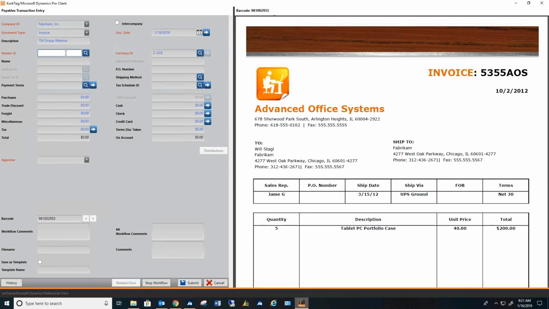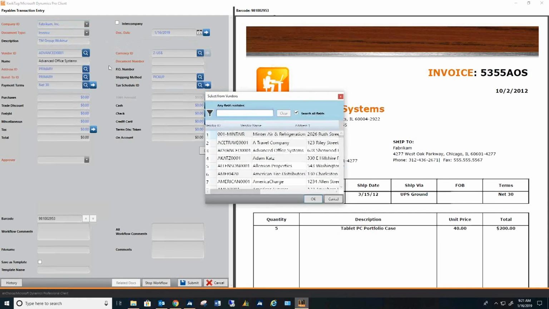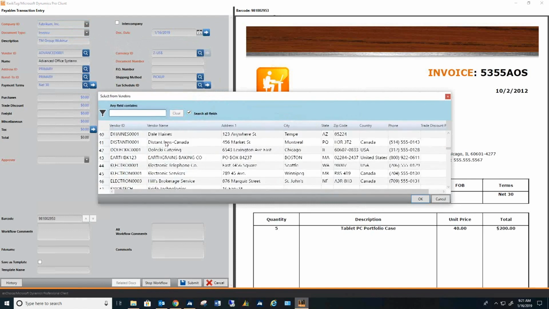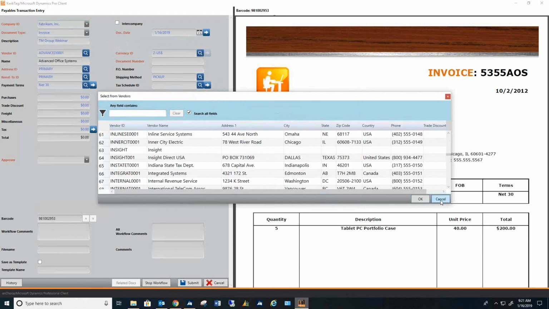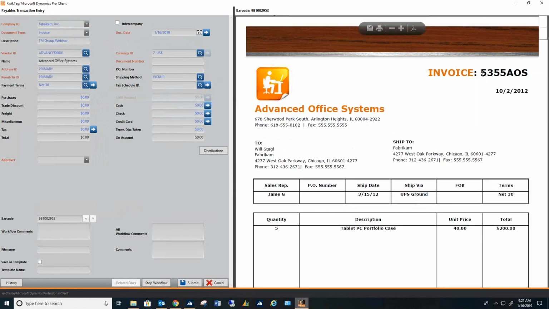Now, I mentioned we're real-time connected to GP. So just like in GP, I type ADV and I get the type ahead options. Now, if I wanted to do a lookup, if I wasn't sure, if I've got multiple vendors that have similar beginnings of names or whatever, I could do that lookup here, and I'm presented with all of the vendors that are available to me from GP. Okay, then I'm going to come over here and I'm going to just do a quick select. I grab that invoice number and put it in the document number field with a copy paste. And I can see my total amount here is $200.